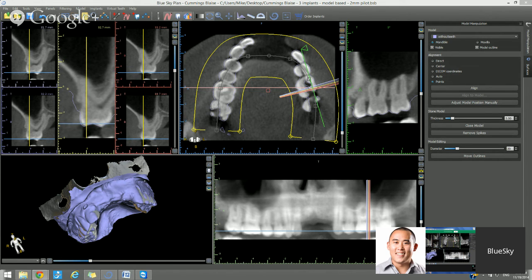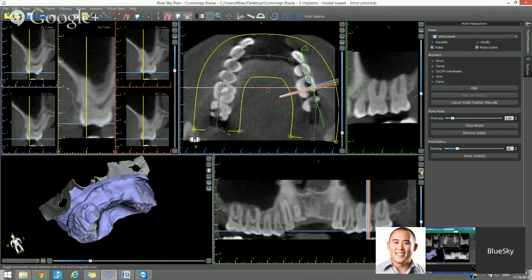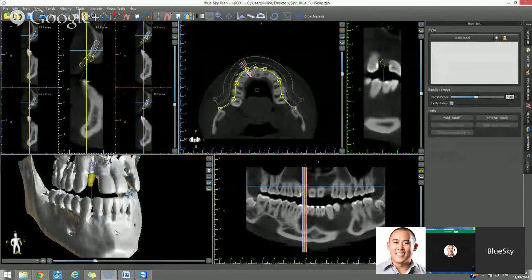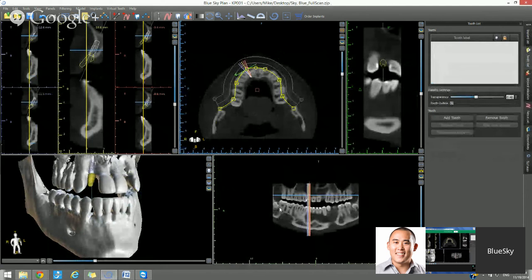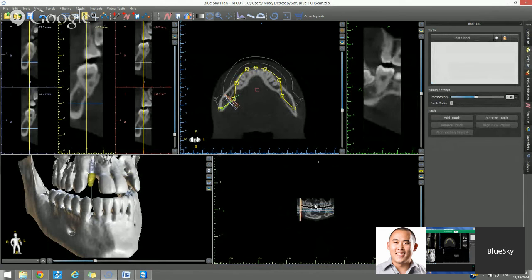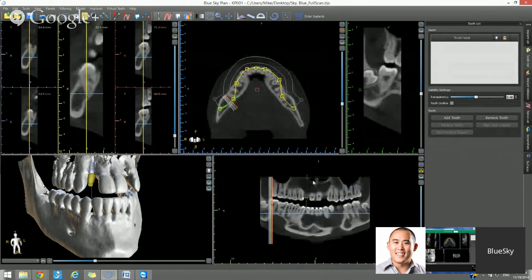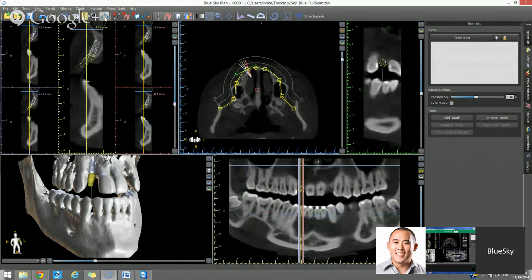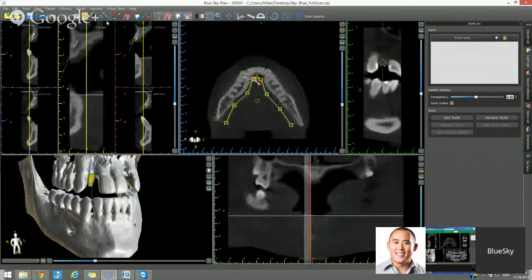Regarding drawing the nerve, I'm going to jump back to answer a question that came in. There are two ways really to fine-tune the placement of the nerve. First of all, you have to make sure your panoramic curve is drawn based on the mandible, and you have to switch back to there.